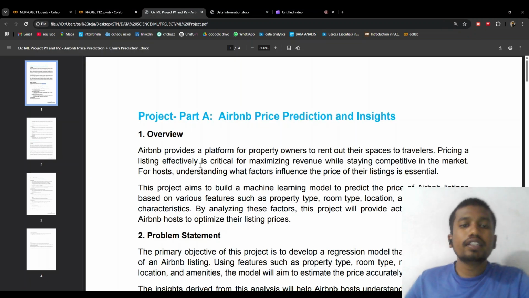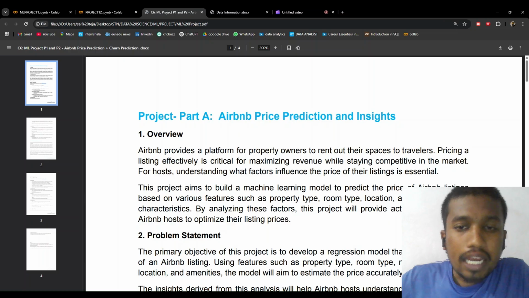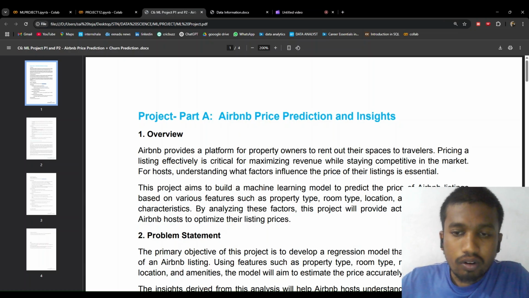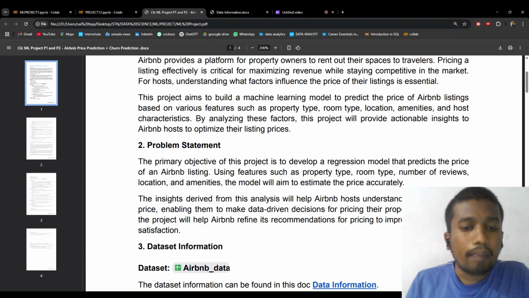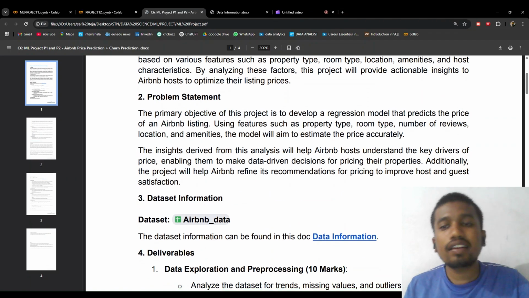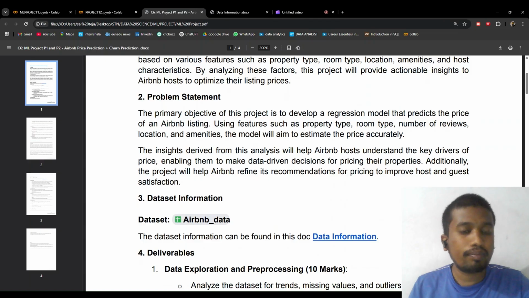Hi, good evening, everybody. The title of the project is Airbnb Price Prediction and Insights. Airbnb provides a platform for property owners to rent out their spaces to travelers. The primary objective of the project is to develop a regression model that predicts the price of an Airbnb listing.